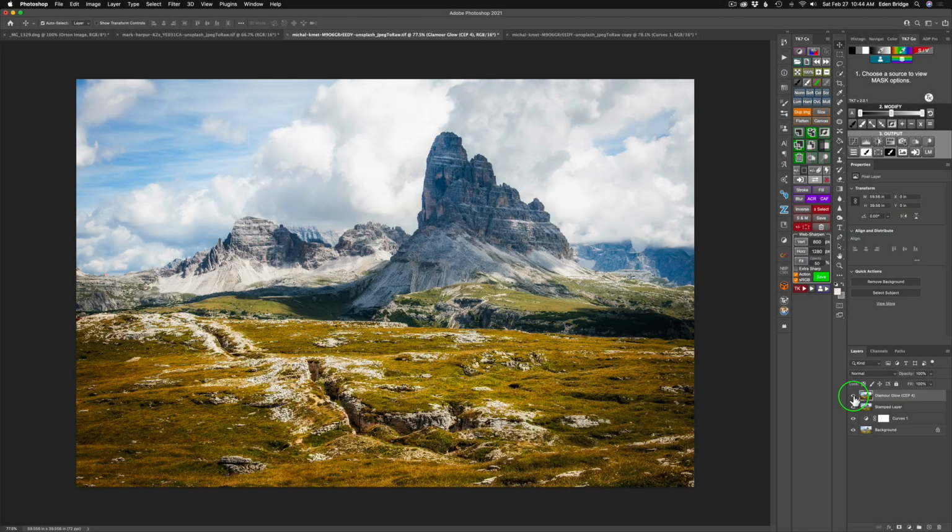And here we are back in Photoshop. So here's without the Glamour Glow or the Orton effect, and here it is with it. I really like it. What do you think?